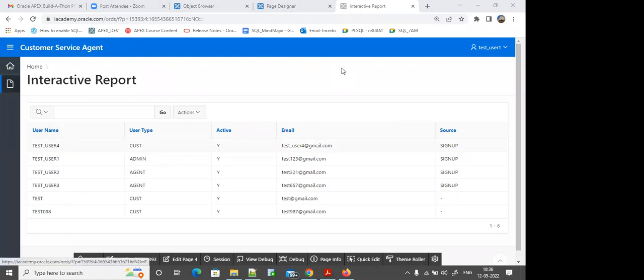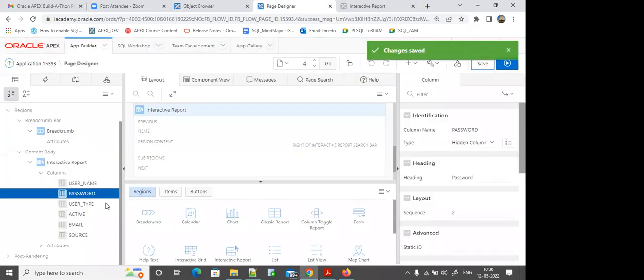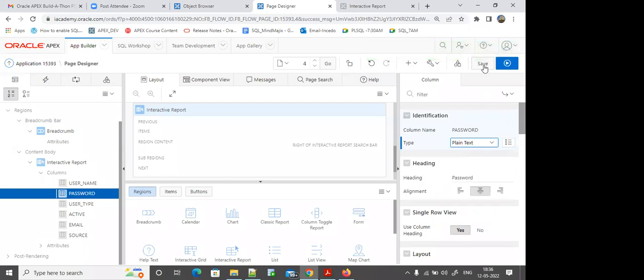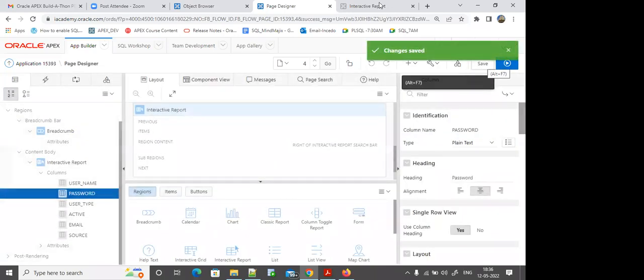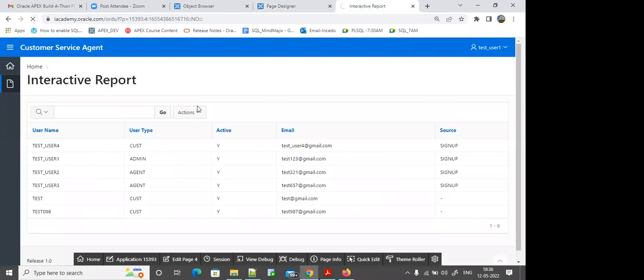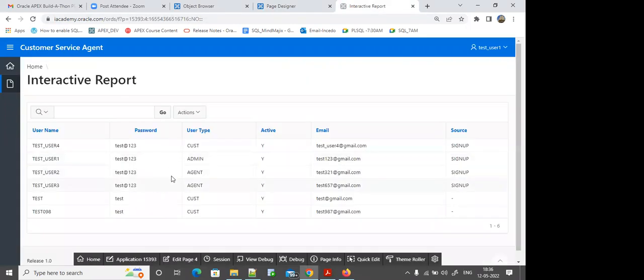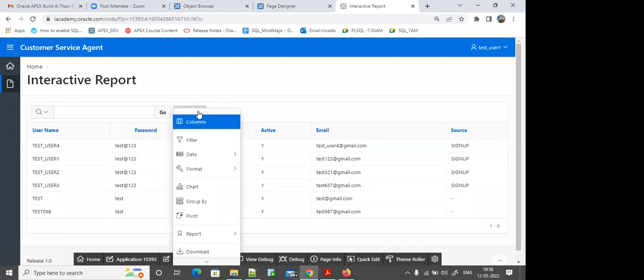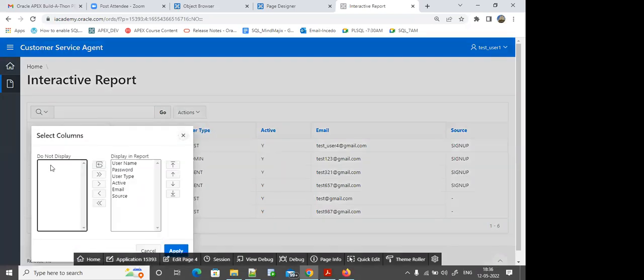So there is another way also. Let me change this hidden column back to plain text and then save the changes. Now run the report, again the password column is back. Okay, so for the time being, click on actions, click on columns. So you see, do not display. If you don't want to display anything, double click on it. Okay.